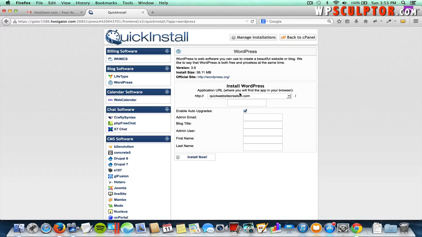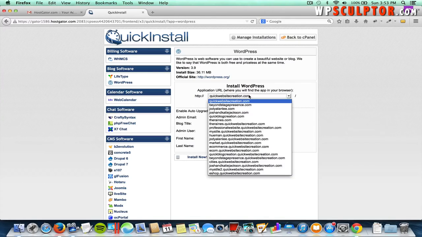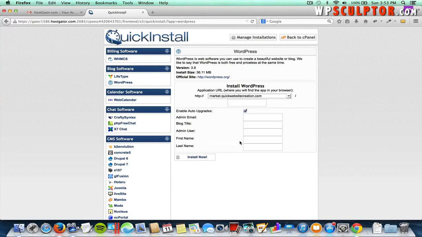And right here, you should only have one domain on your account. In my case, I've got all these different domains and subdomains, and I'm going to use a subdomain, which is going to be market.quickwebsitecreation.com, but you should just have one option there, so make sure it's your domain name that you want to use for this WordPress installation. Leave this section blank, and I'm going to go ahead and uncheck Enable Auto Upgrades. Put in your email address. Give your blog a title, and you can always change this later. And a username. And your first and your last name, and then click on Install Now.